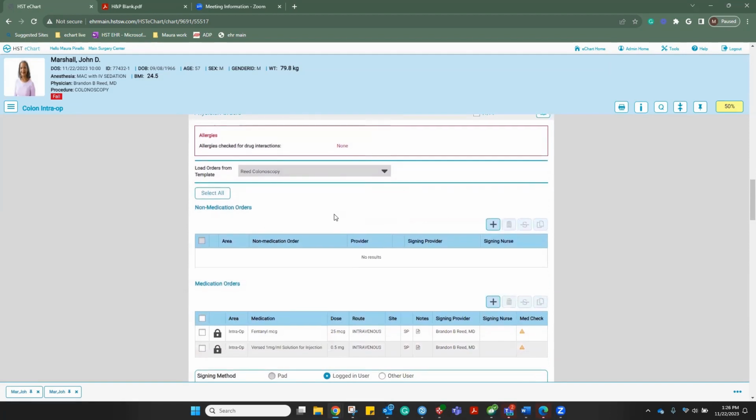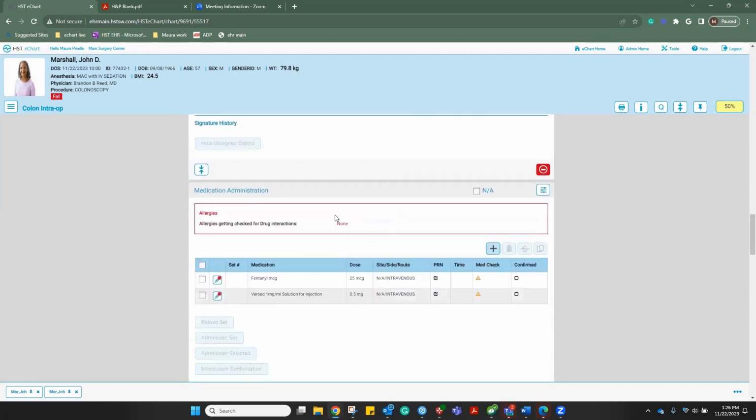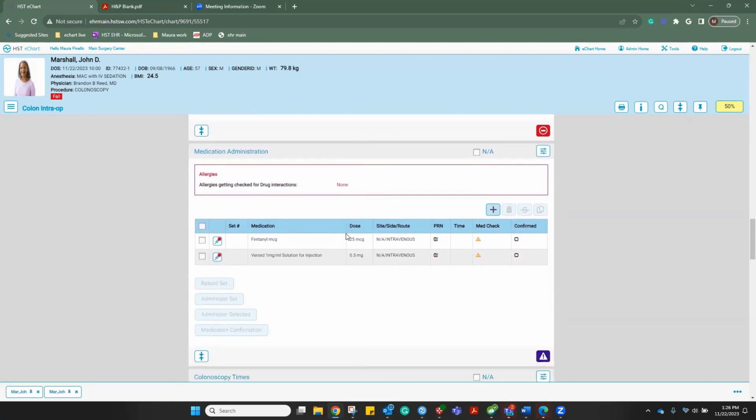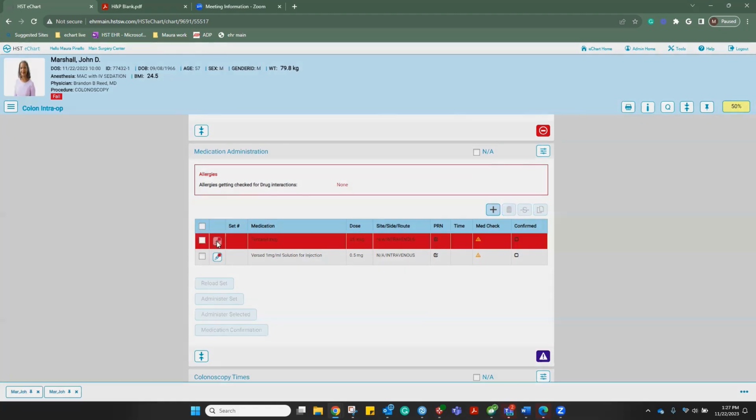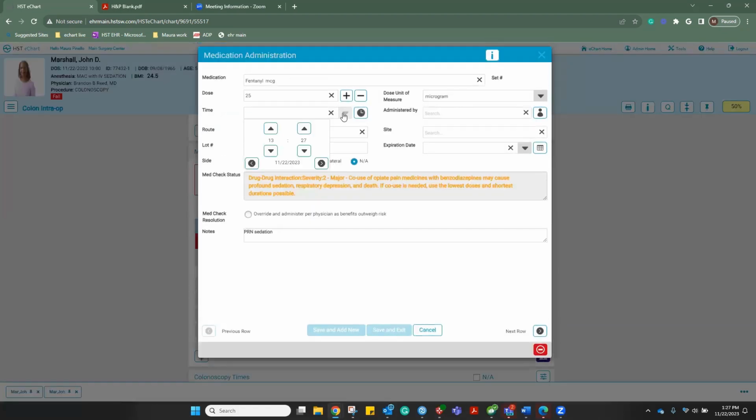Here's physician orders, medication administration. We talked a little bit about medication administration, but not how to give the medicines. You can check and give them all together. You can check one and give it. This will always put in the now time. You can open it up and select your time and who administered it and save it.